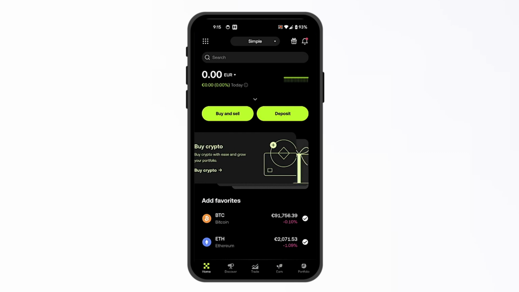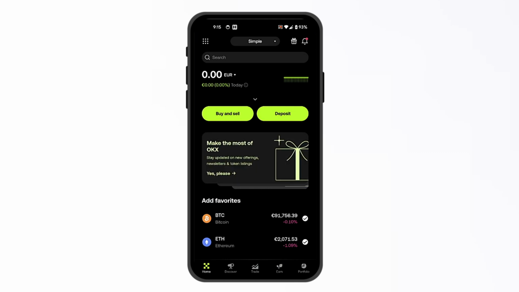Hello everyone, today I'm going to show you how to transfer USDT from your OKX wallet to your Binance wallet.